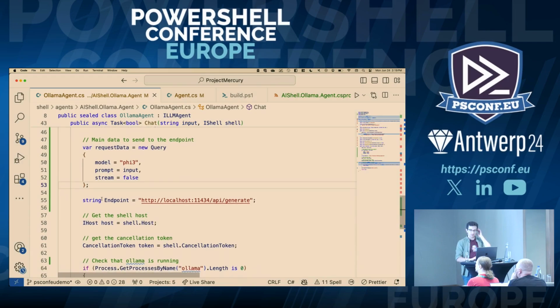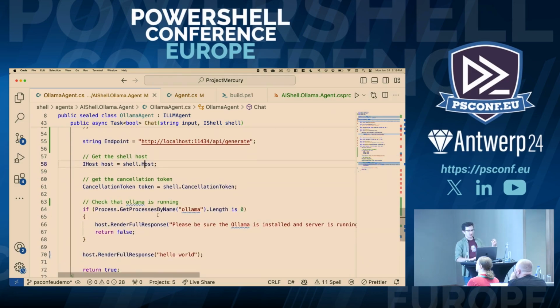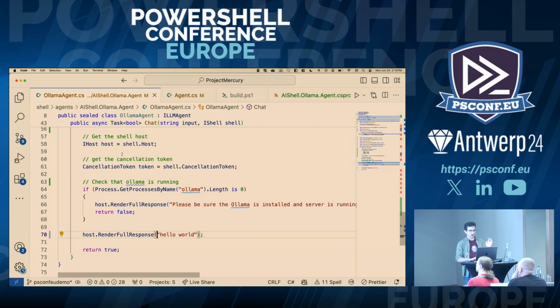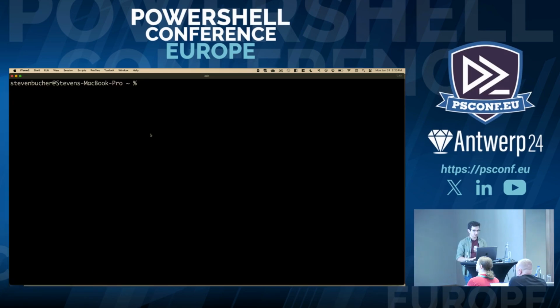I have the model, the prompt input, and then streaming set to false, the endpoint here, and then I take the shell host and basically will be rendering a full response once I do something with it. But I wanted to show first that with this code here, all this is going to do is actually say hello world after any sort of user input. So let me go back here.